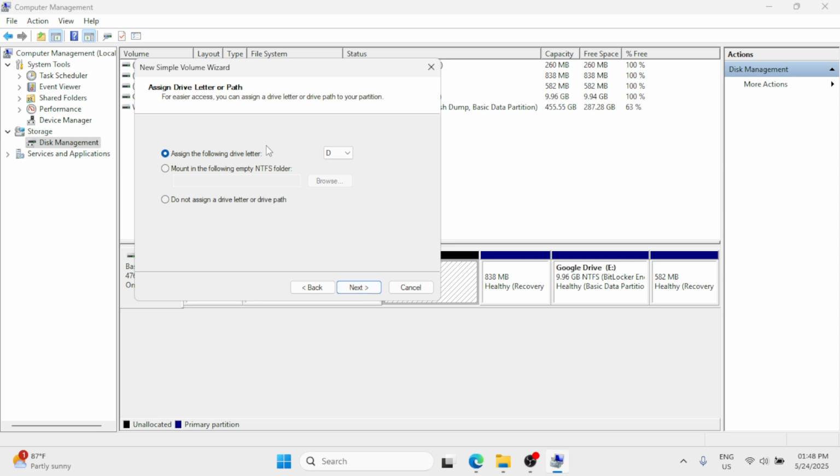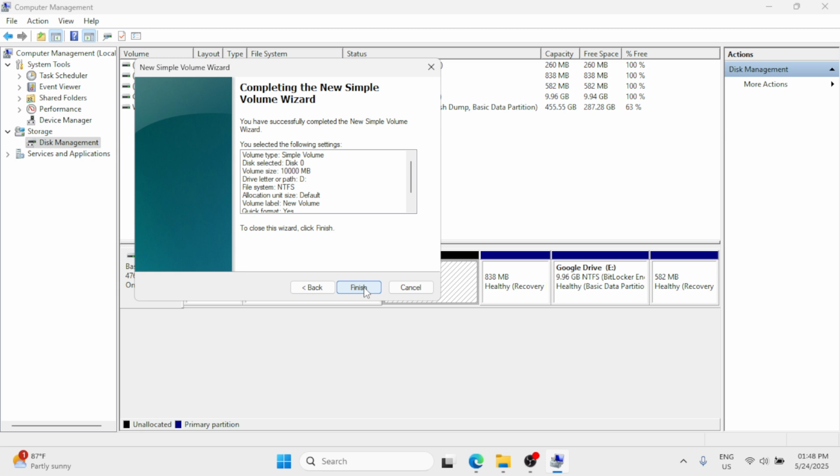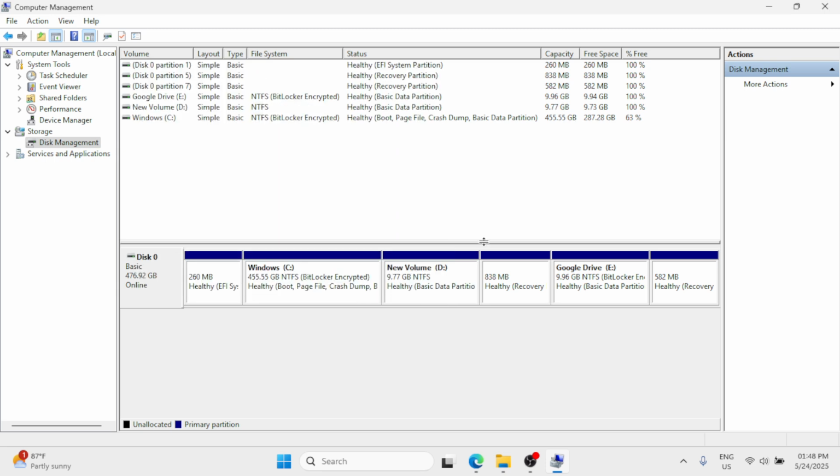You have to assign the drive letter for the new drive. So let's just choose any of these letters. Click on Next. File system should be NTFS. Allocation unit size should be the default. Volume label, you can simply change this to anything you want. And for Perform a quick format, do not forget to check this option and click on Next. Click on Finish. And that's it.